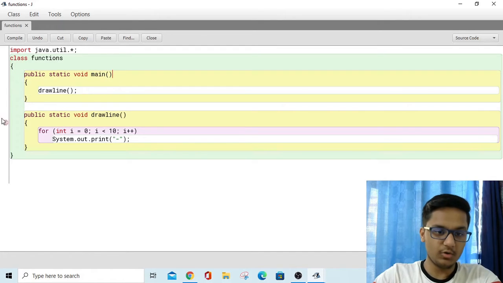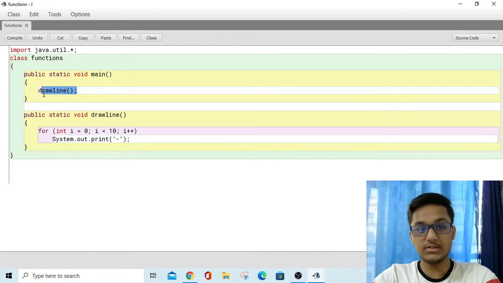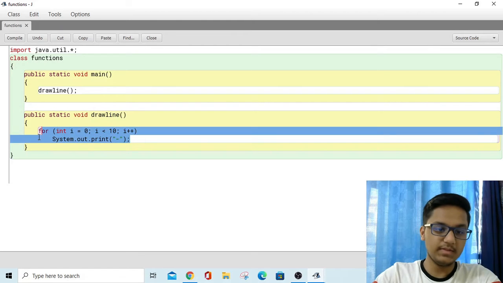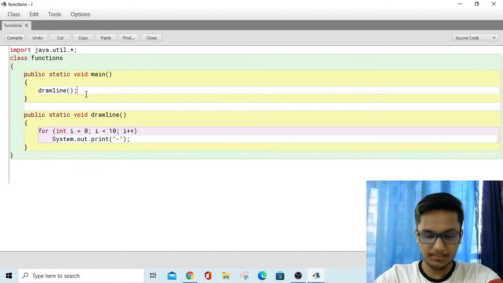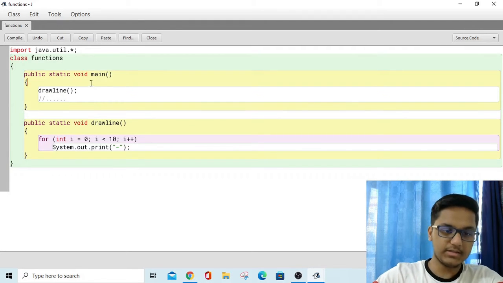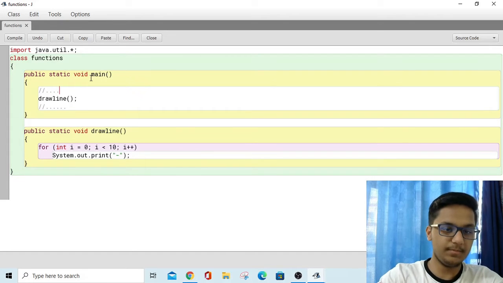So when main is called, it'll see that the function drawLine is called. When this drawLine function is called, it'll perform this, and when that gets over, it comes back over here. Then it'll perform whatever the rest of the code we have over here. And let's say if you have some piece of code over here, it'll perform that.